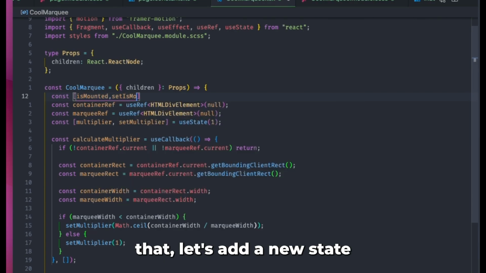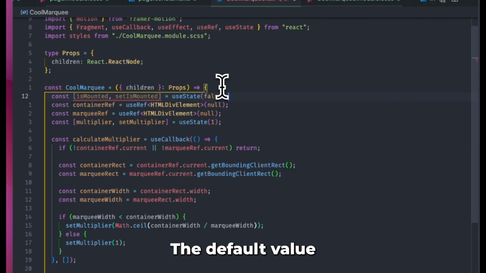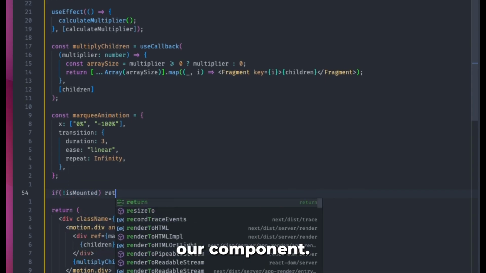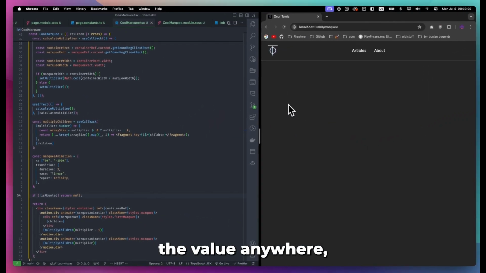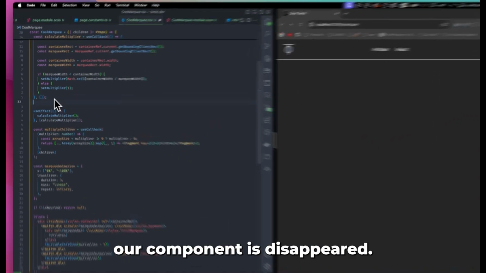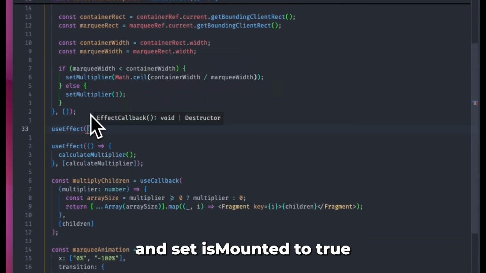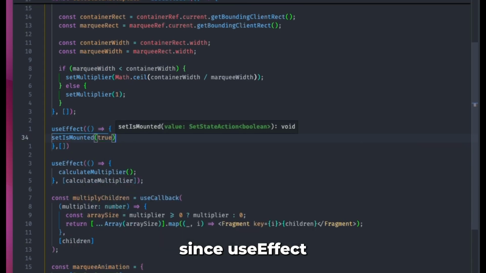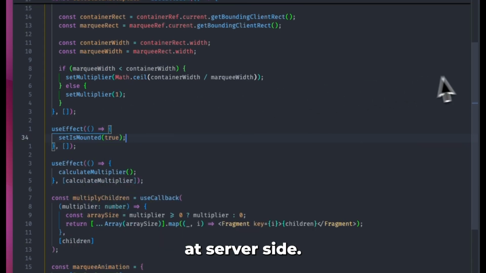To do that, let's add a new state called isMounted. The default value will be false, and if it is not true, we will not render our component. Since we are not updating the value anywhere, our component disappeared. If we add a useEffect hook and set isMounted to true in this useEffect, our component will be rendered only on client side since useEffect is not triggered at server side.